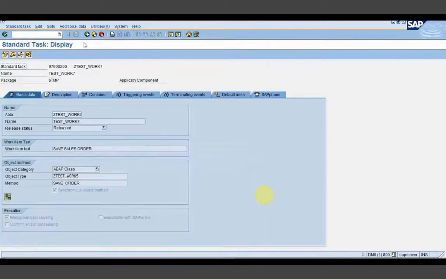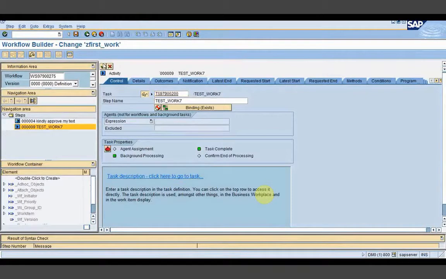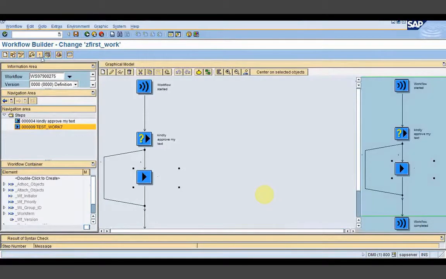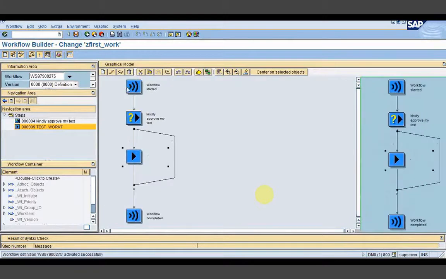So now I will be executing the workflow. Just activate it again. Now execute it.